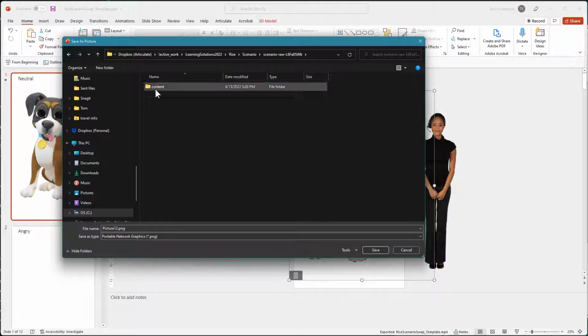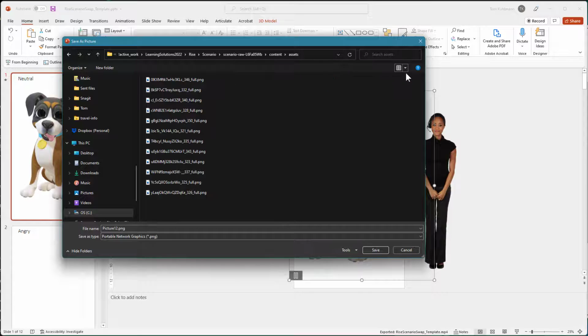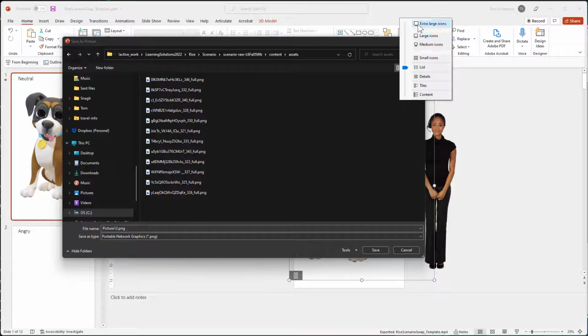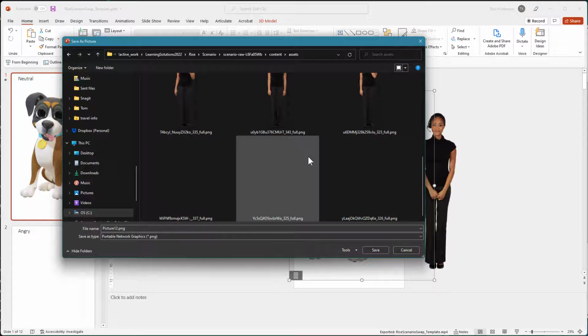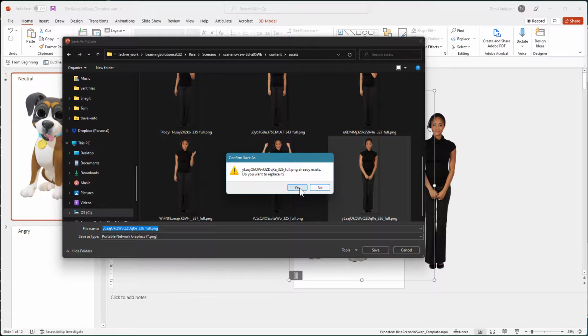We're inside of our folder here. So we're going to go to the content folder. We're going to go to assets. And we need to overwrite the neutral. Now I can tell she's holding her hands here, so that's going to be this one right here. So this is neutral. If I'm not quite sure, I can go large. Oops. I can go extra large image and I can see, because sometimes the characters look a little similar. So this one I can see is the neutral. So I'm just going to select that. That gives us that file name, and hit save. Do you want to replace it?